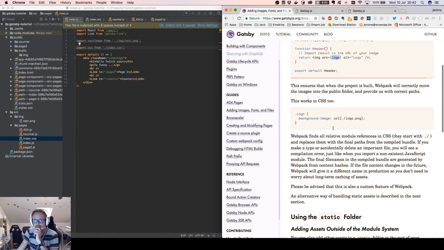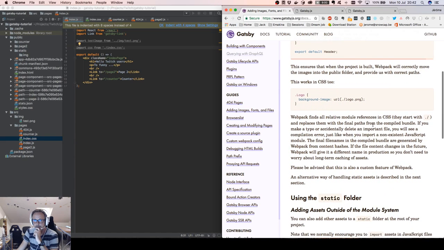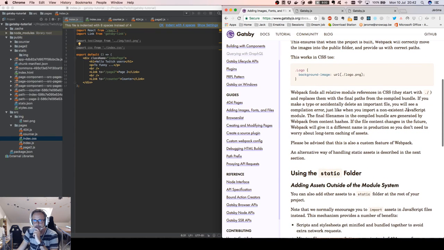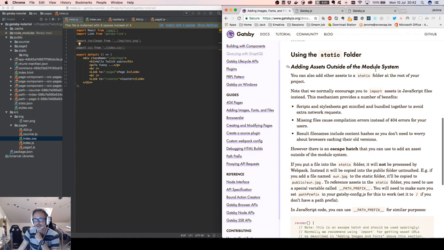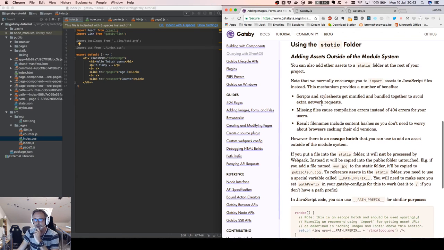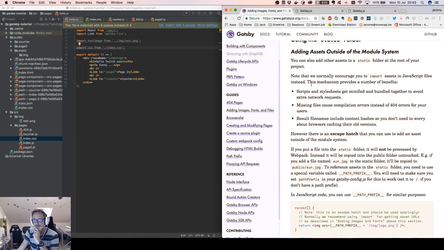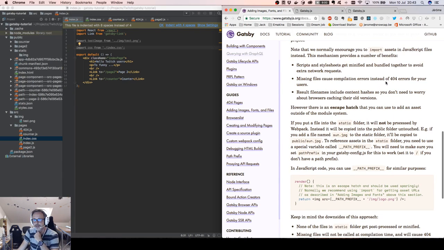Background image, CSS start and replace them with the final path. If we make a type box, using the static folder. Okay. Adding assets outside of the module system, you can also add other assets to a static folder at the root of your project. Note that we normally encourage you to import assets in JavaScript files instead. This mechanism provides a number of benefits. Scripts and style sheets get minified and bundled together to avoid extra network requests. Missing files cause compilation errors instead of 404 errors for your users. Result file names include content hashes, so you don't need to worry about browsers caching the old version.